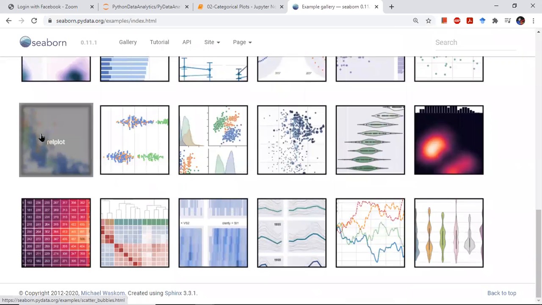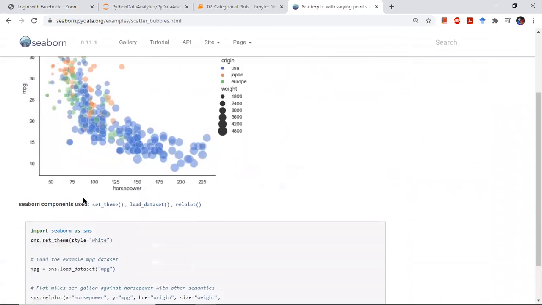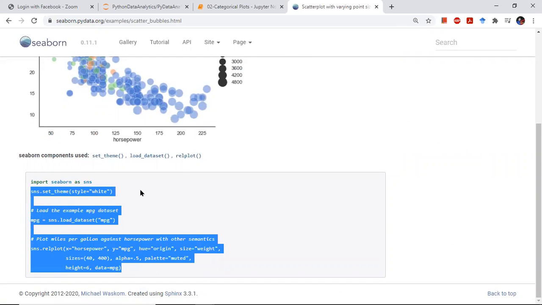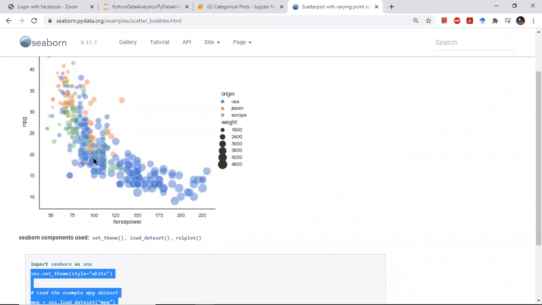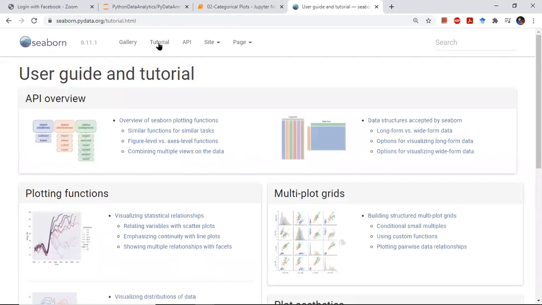And once you click on any of the plots, you can see one example plot and a very well commented code down below, right? So just in a few lines of code you are able to make a data visualization plot like this. I would also recommend you go through the tutorials page, where you can look at different examples and tutorials that are provided by the official developers of the Seaborn library.